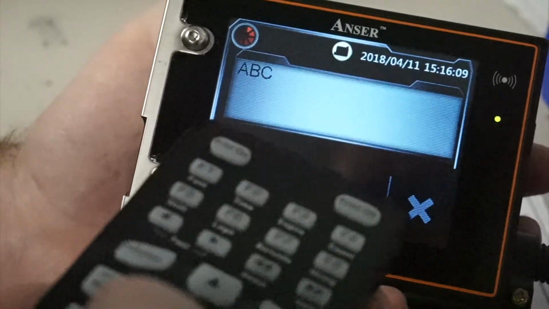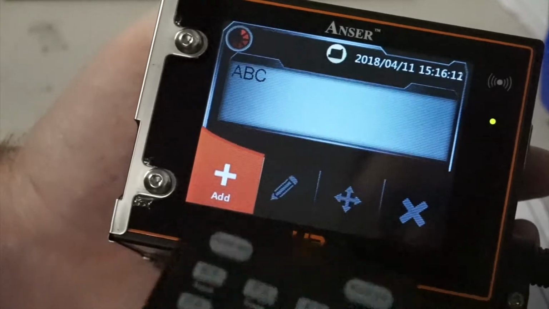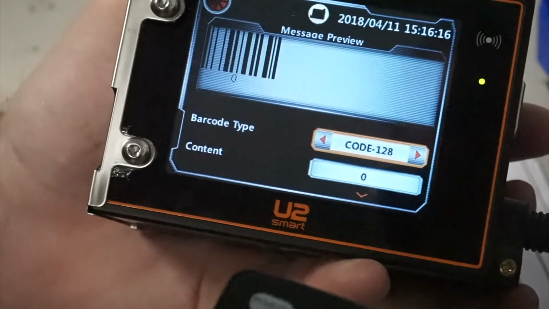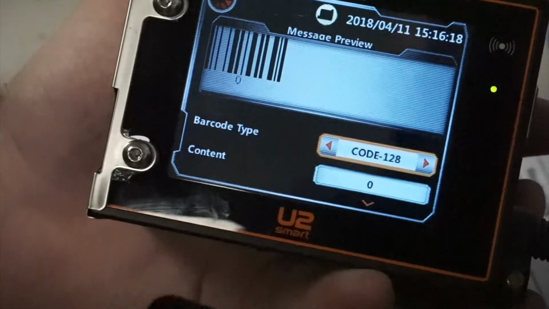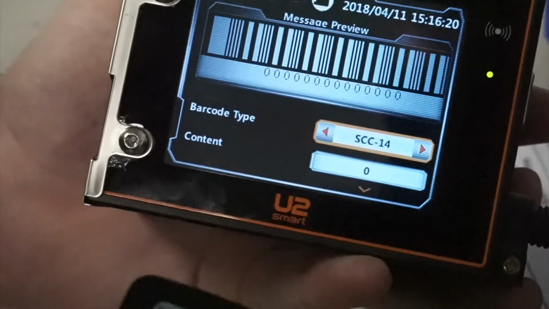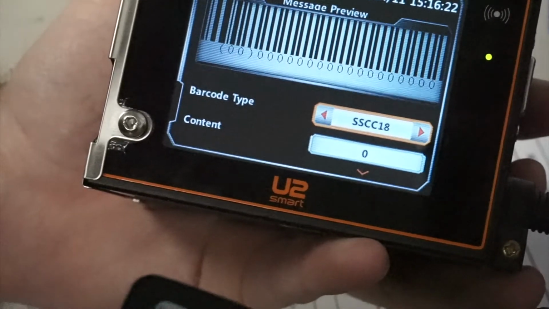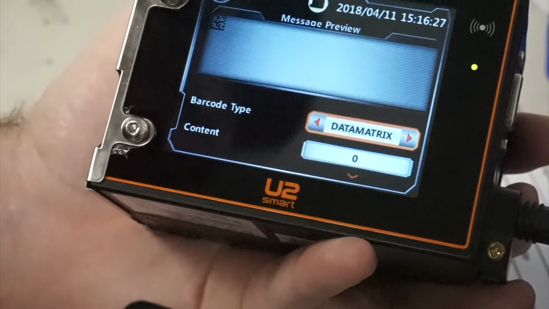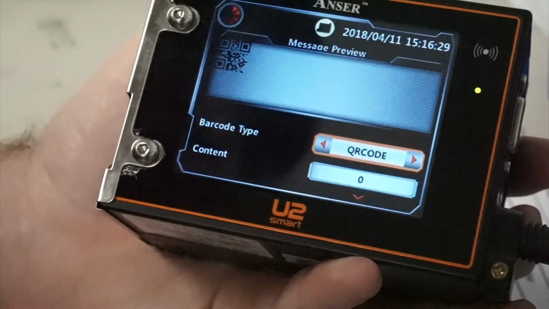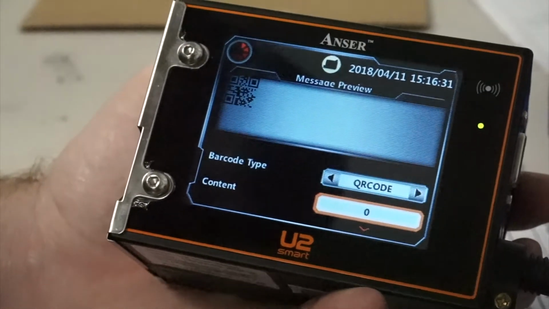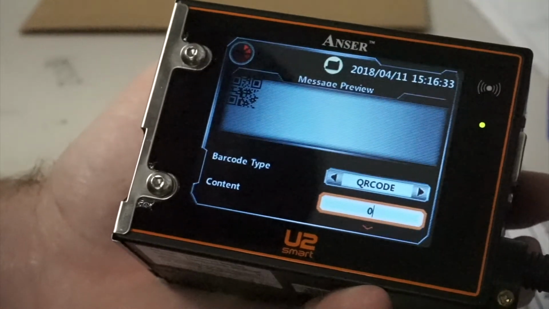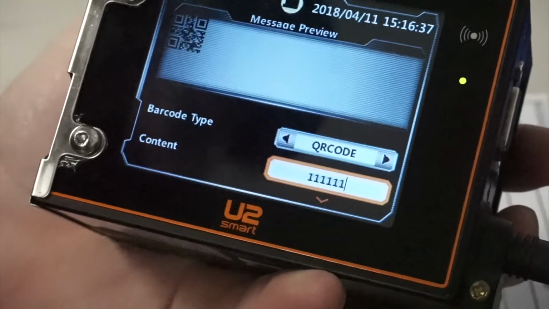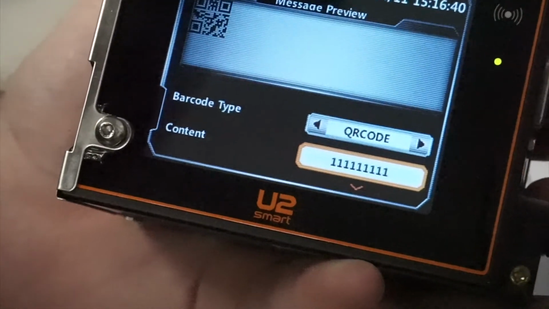I did that pretty quickly. So you go back to add, press enter on add. We'll add a barcode, and you've got your presets here: code 128, SSCC 14, SSCC 18. As you can see, a bunch of different barcodes. Let's leave a QR code in there. We'll put some numbers in there. As you can see, it populates the code.